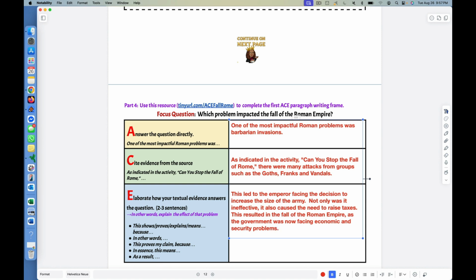So in your E, it's very rare that you can compose a sentence that will fully answer the question and elaborate. So be prepared to write 2 to 3 sentences, and then make sure always that you're answering the focus question. So always go back to that focus question.